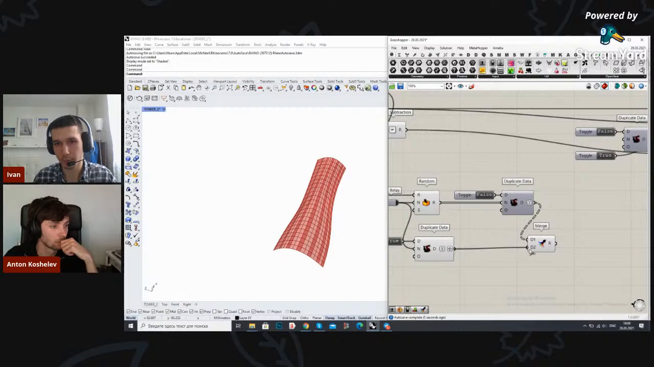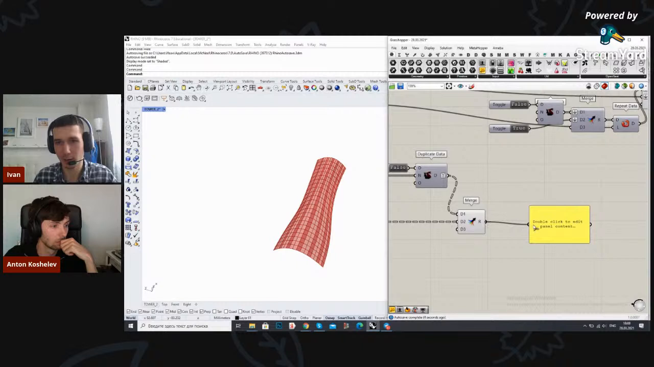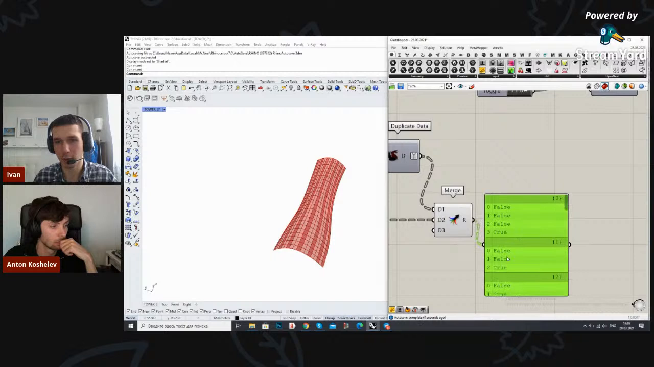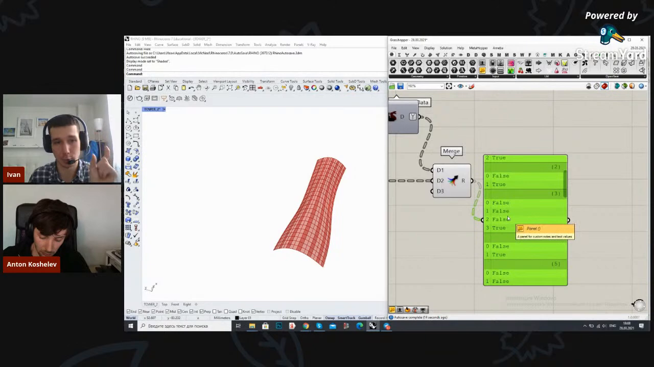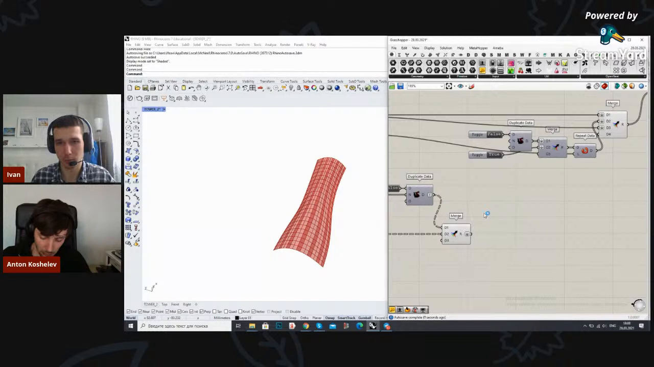Let's see what we get as a result. I create a panel, and you see we have this pattern: false, false, false, true. Then again, false, false, true. Then false, true. False, false, false, true, and so on. You see? So we basically place one true after each set of false values. And after that, I just need to flatten it and connect it to D.